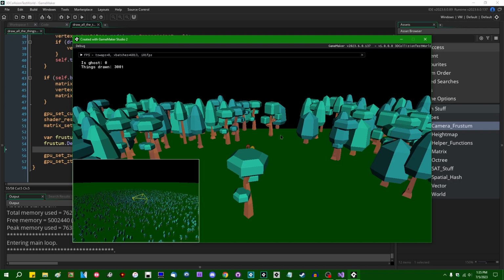The camera's far clipping plane is extremely close right now, and that is because I wanted it to be all in view of this sub camera down here at the bottom and not be just flying off the screen.